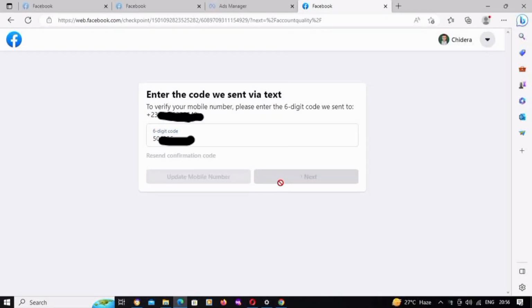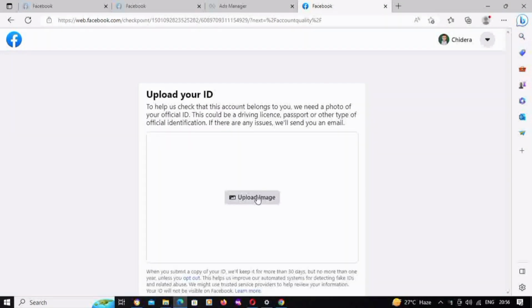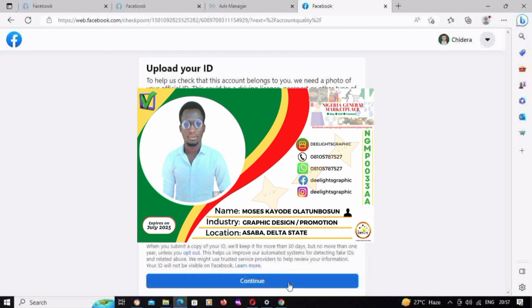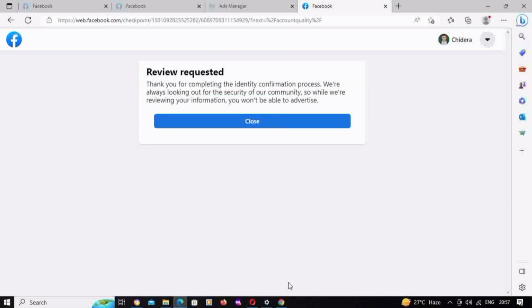Click on next. Then you upload your government issued ID card. It must be a valid one. So then after you upload, you click on continue. Then the request has been successful.